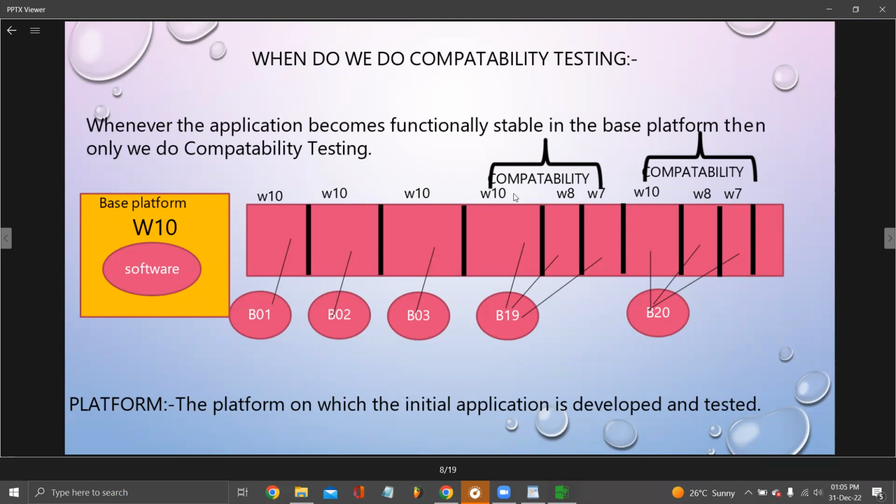Now, obviously, why do we take this approach? Why do we only test on the base platform for a few cycles and then move on to compatibility testing? If it is breaking on the base platform, definitely it will break on other platforms also. So first, we need to make sure the application is stable on the base platform, then move on to other platforms. Got it? Yes. Cool. So this is your compatibility testing approach.